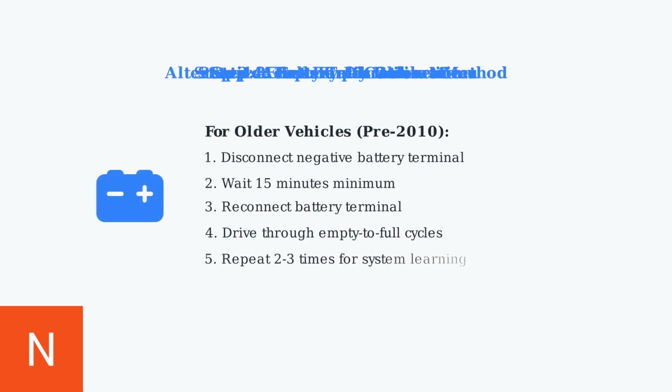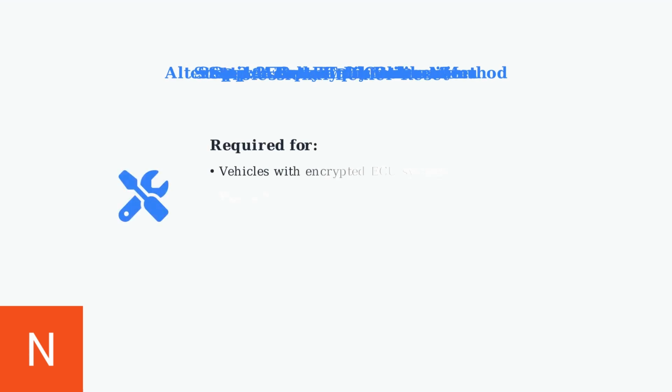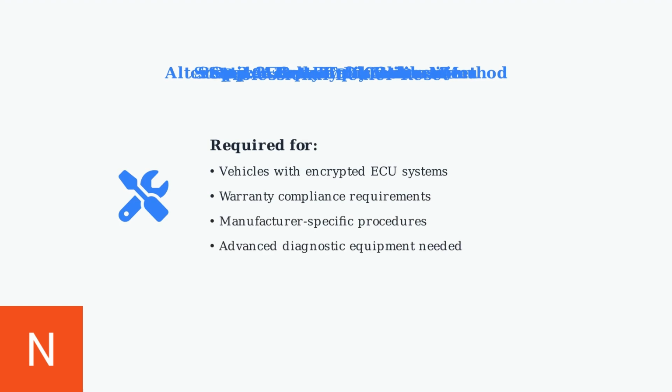For older vehicles without advanced OBD2 capabilities, try disconnecting the battery negative terminal for 15 minutes. This clears the adaptive memory and may help reset the fuel gauge system. Some vehicles with encrypted ECU systems require professional dealer reset using manufacturer-specific diagnostic equipment. This is especially important for maintaining warranty compliance on newer vehicles.